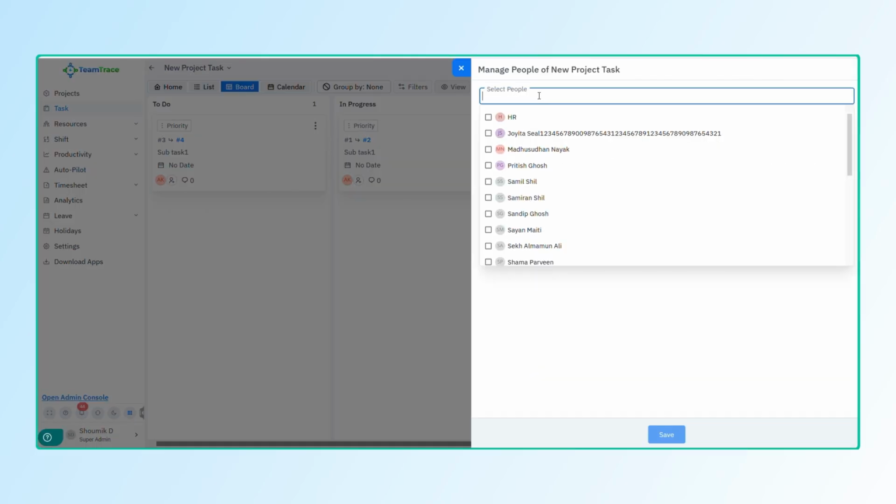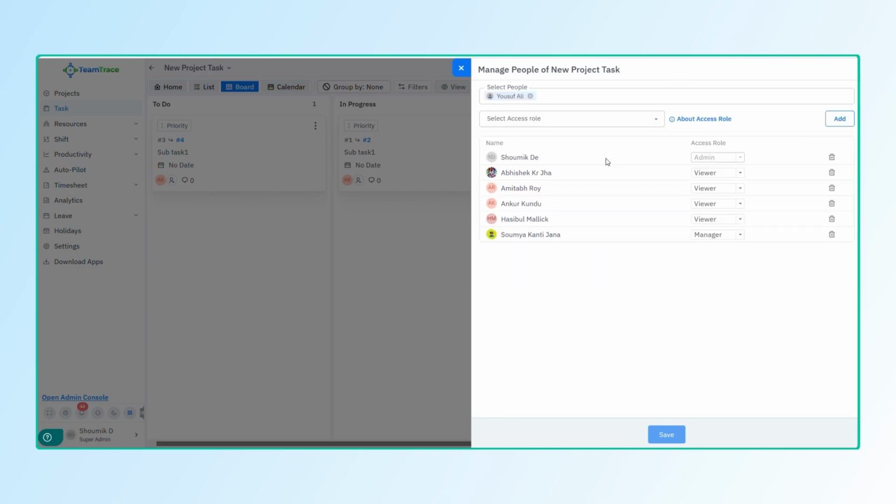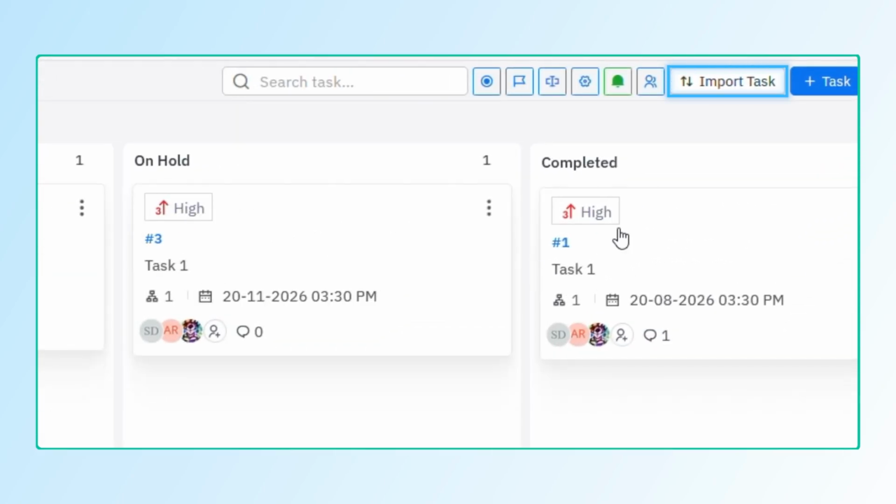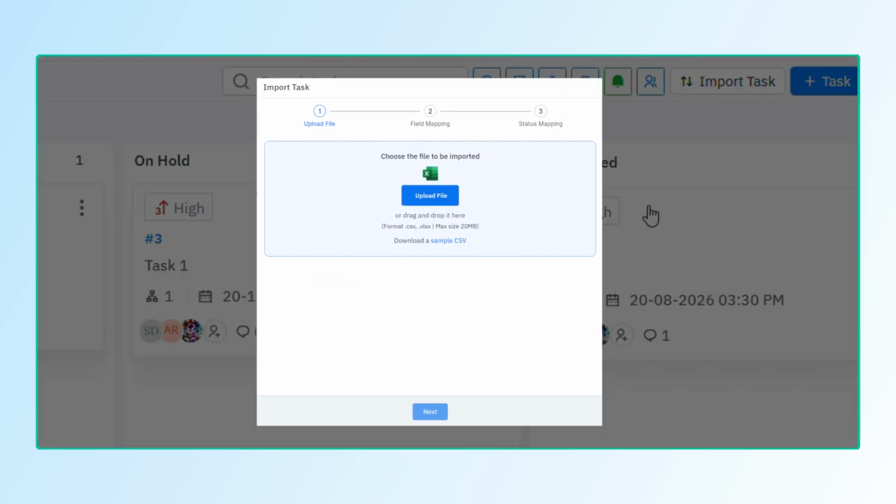The Manage People option allows you to add more members to the task list at any point and assign or update their roles as needed. Finally, we have the Import Task option. This feature allows you to bulk import tasks into the task list using a CSV sheet, which is incredibly handy when you are migrating from another tool or setting up a large project quickly. We will walk through the import process in detail in a dedicated video, so stay tuned for that.